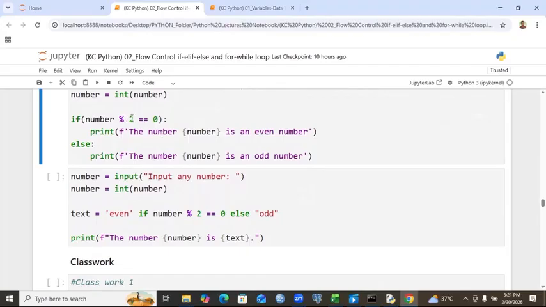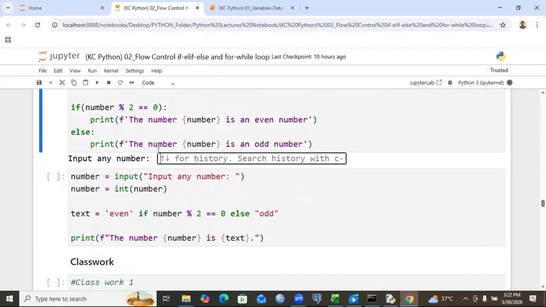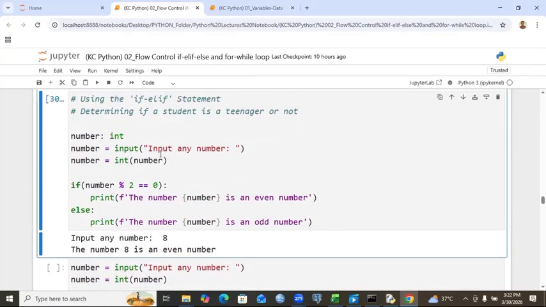I think, yeah, even. Yeah, we're checking that if the number is even, and if else, then it should be an odd number. So now if I run this, it's asking me for the number. Let us put an even number. An even number is any number that can be divisible by 2 without remainder, right? Then we put 8 and we do enter again.